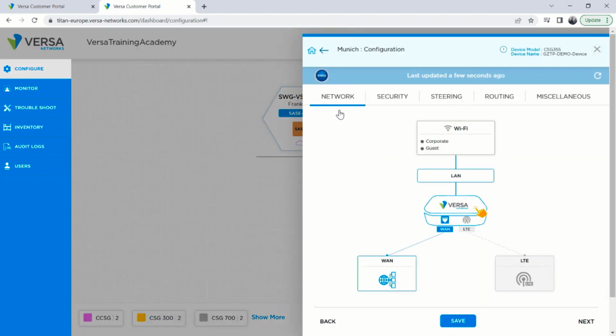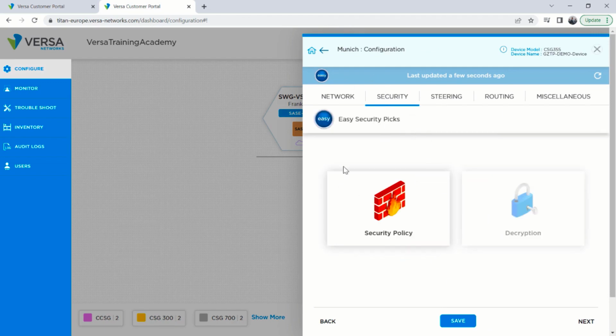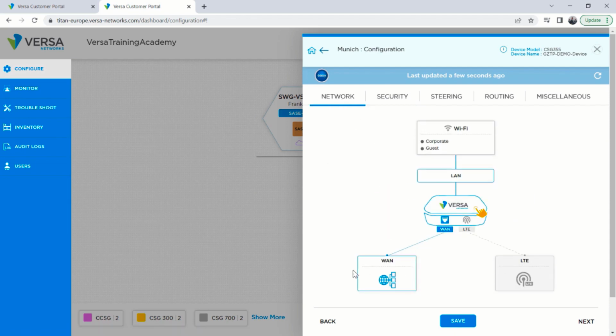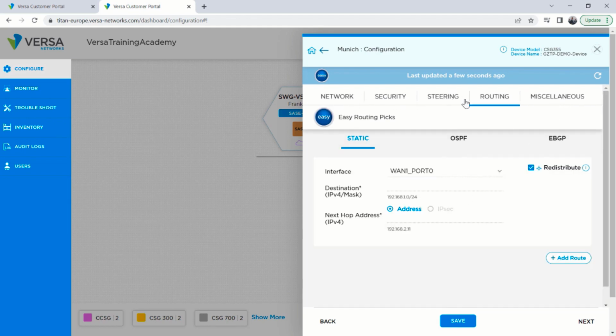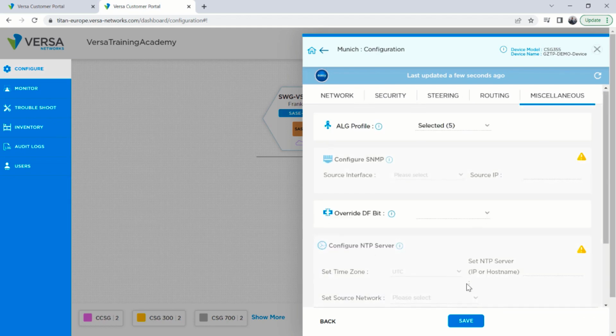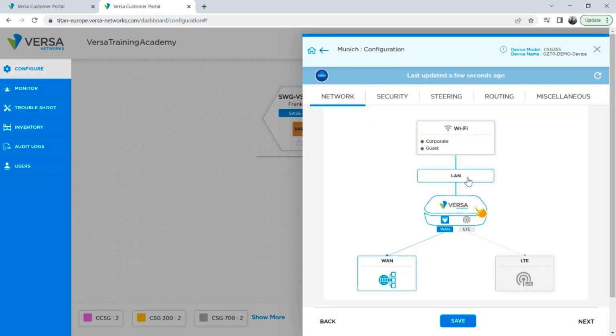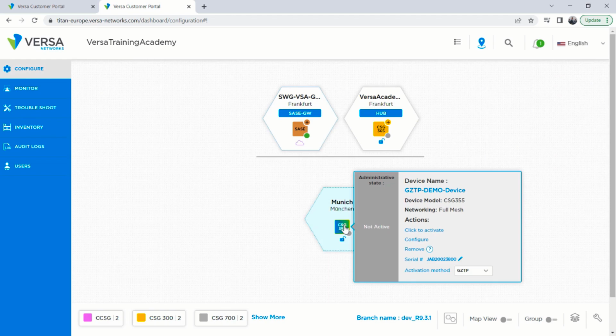device, and here I have all configuration from my default template. Before I activate, I can also adjust my security configuration, my network for WAN LAN, Wi-Fi configuration, steering policies, routing, and miscellaneous settings. Okay. So once I'm done with that, I can go ahead and click to activate the device.